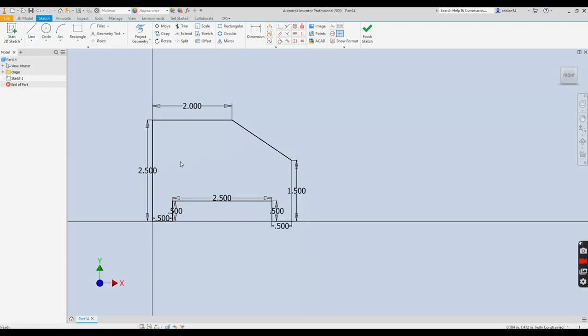Okay, now I can put my circles in here, so I'll go to circle, and I'll just put that anywhere, and those are 0.5. And then what I'm going to do, I'm going to take from the center of that circle, and you'll see I get a dotted line. That way it'll keep those circles lined up with each other, and I'm going to put 0.5 again.